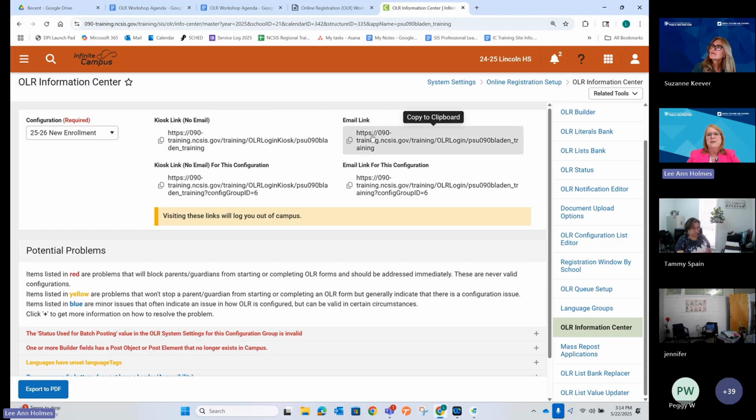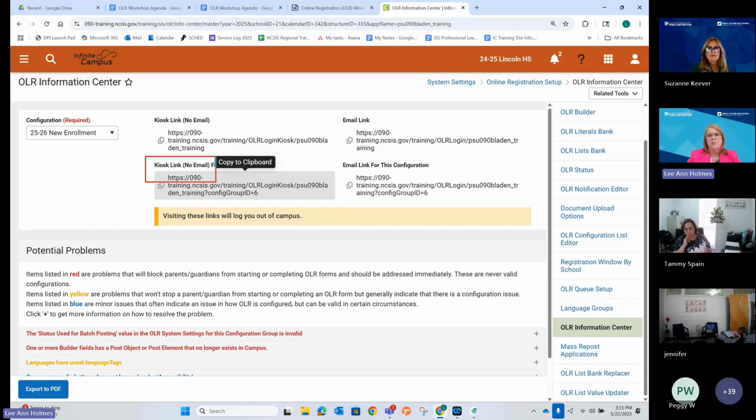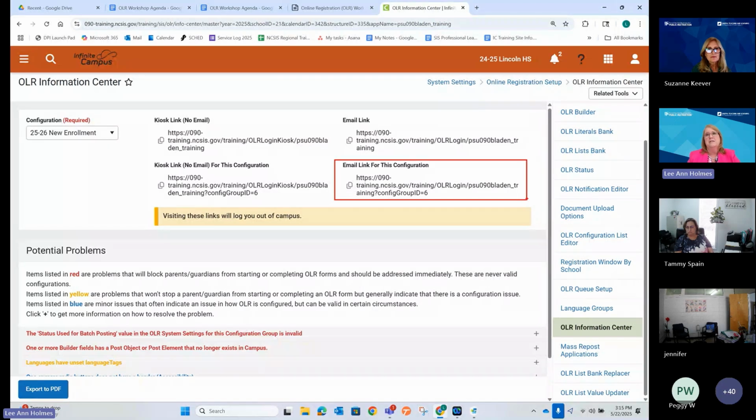But what we're going to be concerned about is this up here. So if I am posting this on my website, this one here does not require an email. If you do this one, it's still kiosk, but it does require them to put in an email. Now, what's the difference? Well, if they put in an email, you could go ahead and send them the information for Parent Portal to sign up for Parent Portal.